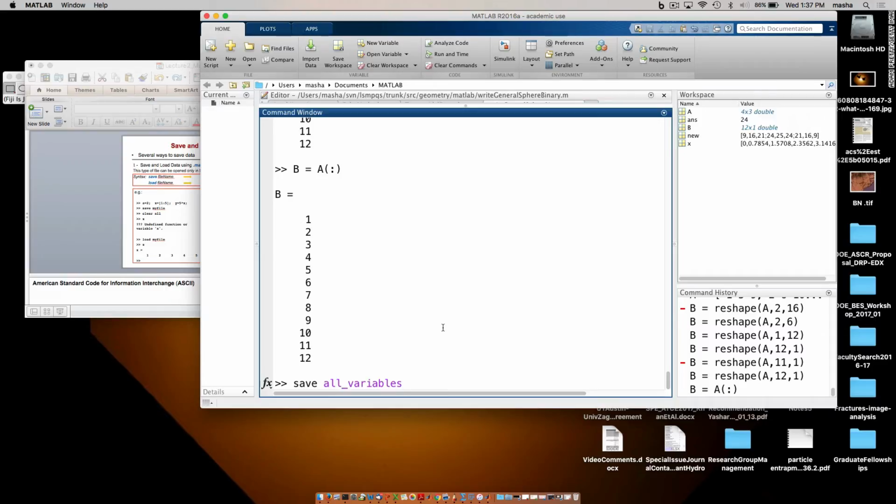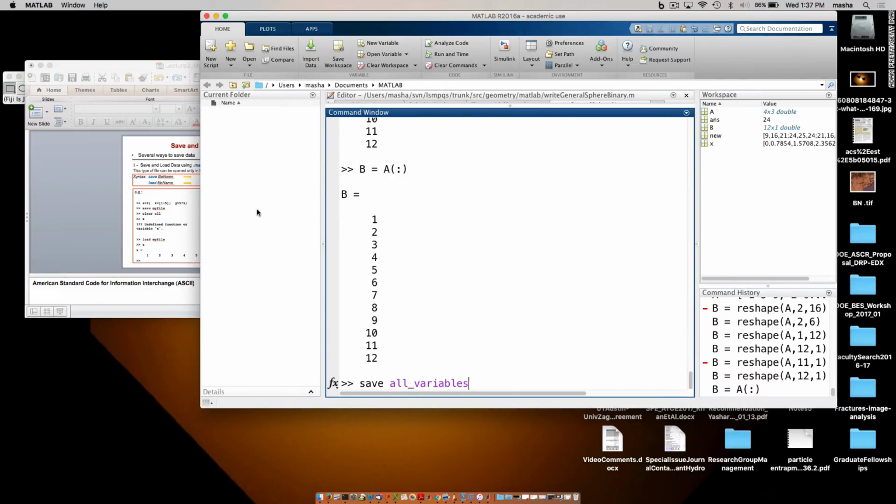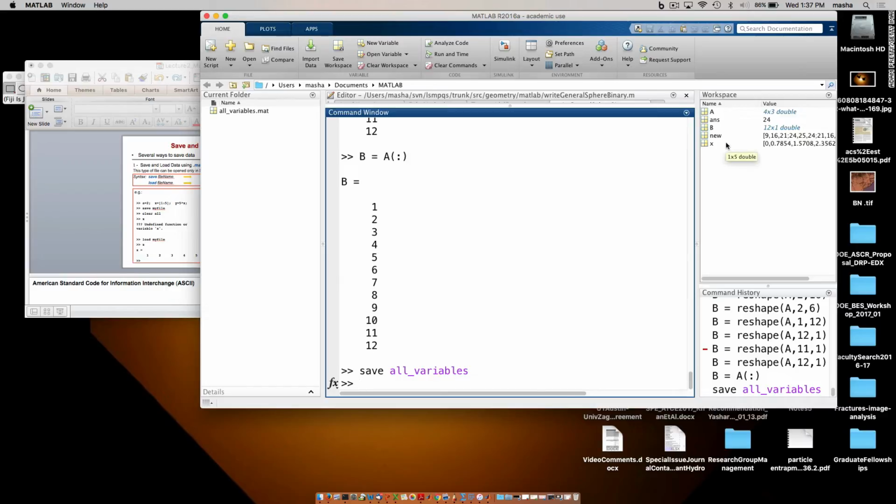The name is up to you. So this is the name of the file that will show up. Right now, there are no files in my current folder. Okay? So when I do that, you will see all variables .mat show up in your folder. So these variables, 1, 2, 3, 4, 5, are saved in that file right now.